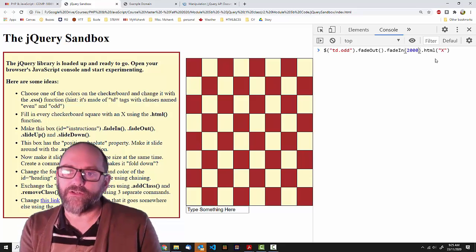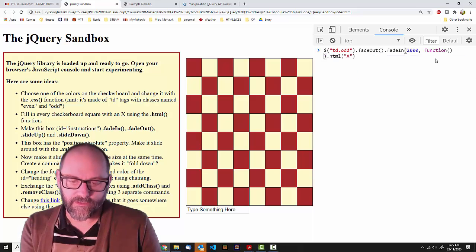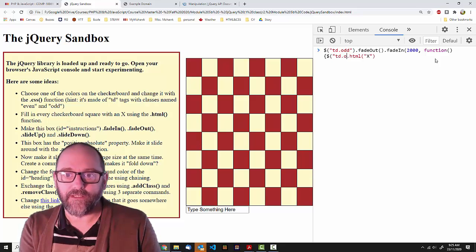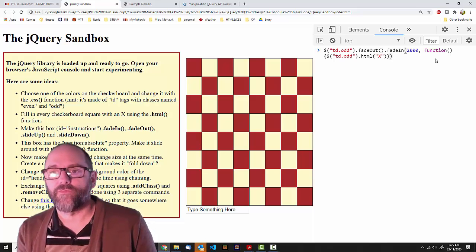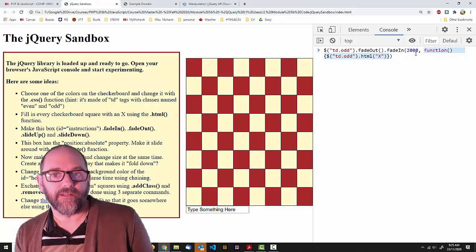So what we actually need to do here is add what's called a callback function. You can do this callback function like that. Here we could do it this way. We could say td.odd.html x like that. So that's one way to do it. This function is called a callback function. It will not be run until after this fade in is complete.